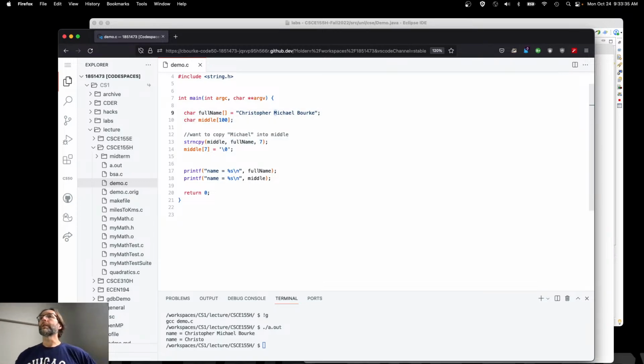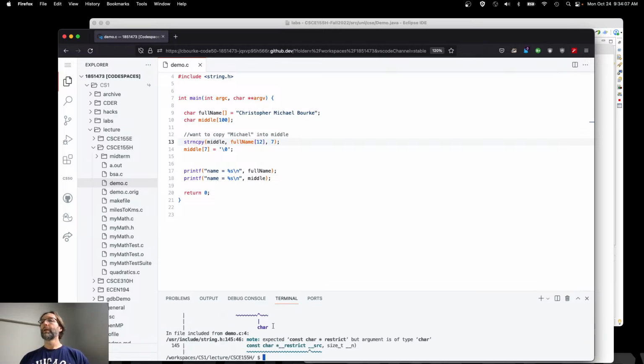So where would that start? There's no character counter here, so 0, 1, 2, 3, 4, 5, 6, 7, 8, 9, 10, 11, 12. I want it to start actually at the 13th character here, the thing at index 12. Now, is this even going to compile? Nope. Why not?